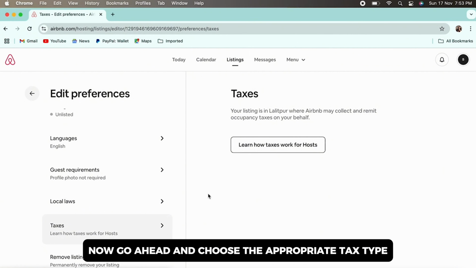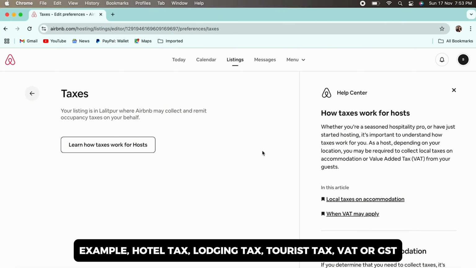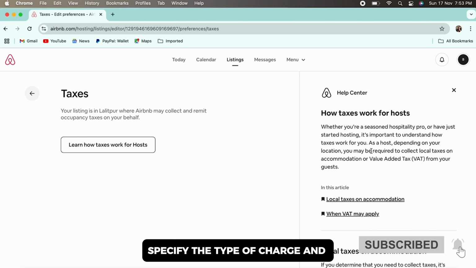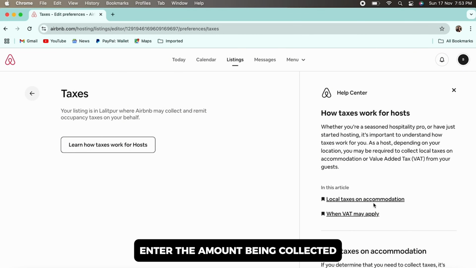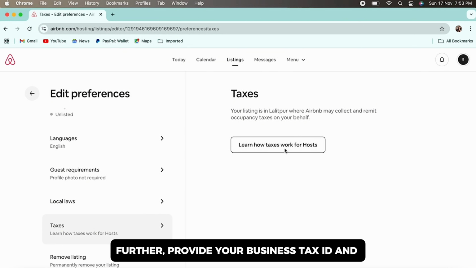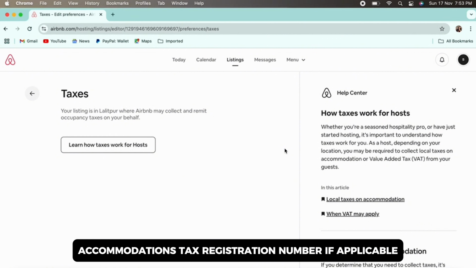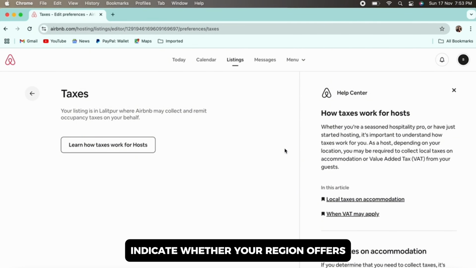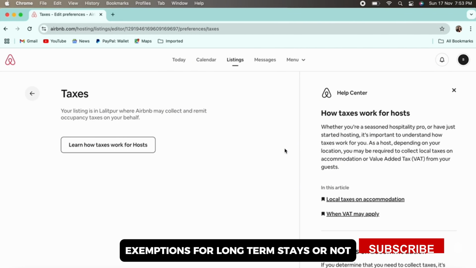Now, go ahead and choose the appropriate tax type, example, hotel tax, lodging tax, tourist tax, VAT or GST. Specify the type of charge and enter the amount being collected. Further, provide your business tax ID and accommodations tax registration number if applicable. Indicate whether your region offers exemptions for long-term stays or not.